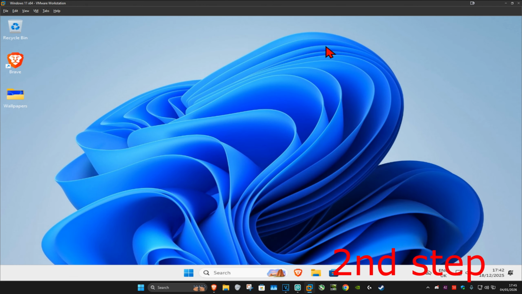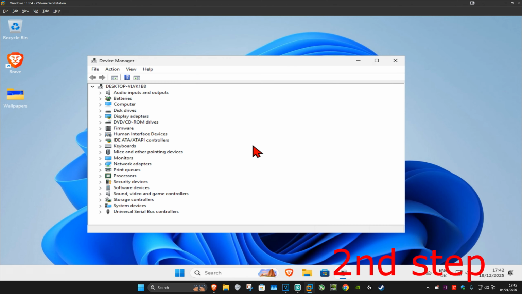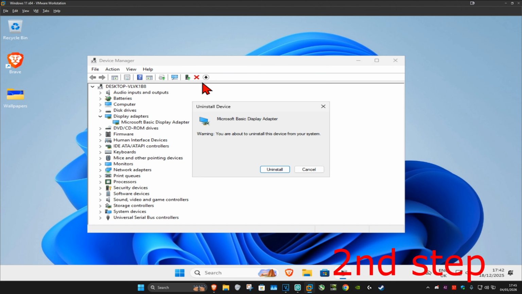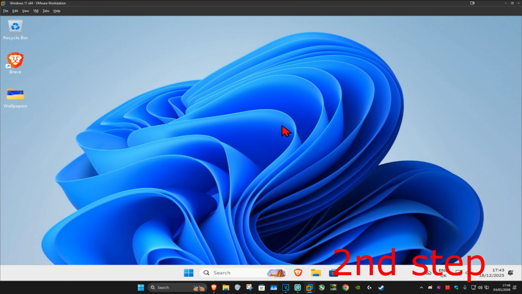For the next step, you want to go to search and type in device manager. Click on it. And now once you're on this, you want to expand display adapters. Now you want to find your graphics card. You want to right click on it and then click on uninstall device and then click on uninstall again, which will then uninstall your graphics card. We're going to reinstall it again, don't worry.